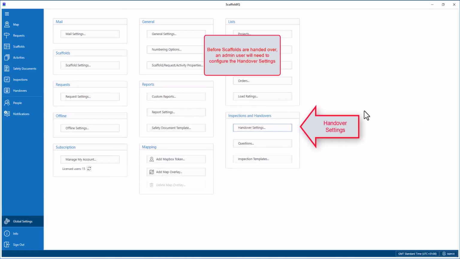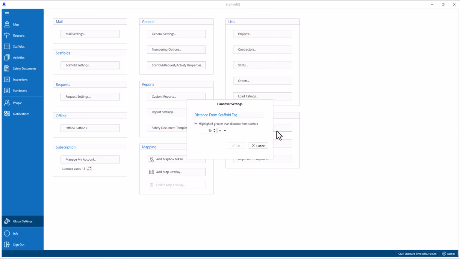Before scaffolds are handed over, an admin user will need to configure the handover settings. Here they can highlight whether the user performing the handover is greater than the specified distance away from the scaffold. Use the arrows to change the distance, or type a number into the box. Then specify the units to use.